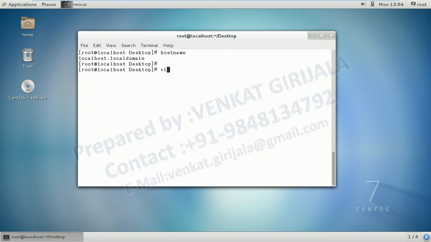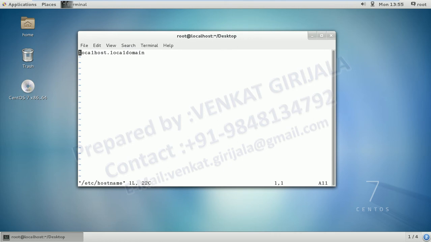So I'll go for the vim or vi command and /etc/hostname. In this file you can delete the existing entry and type the hostname as server.mydomain.net.